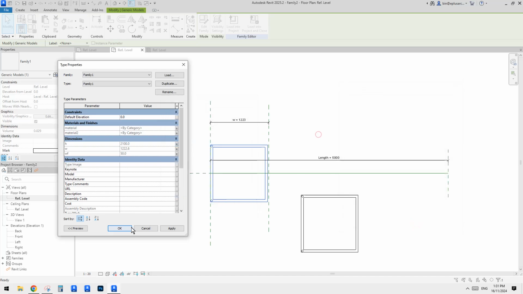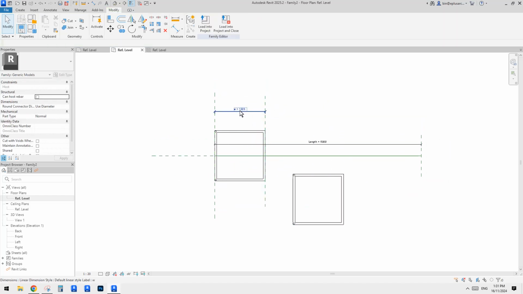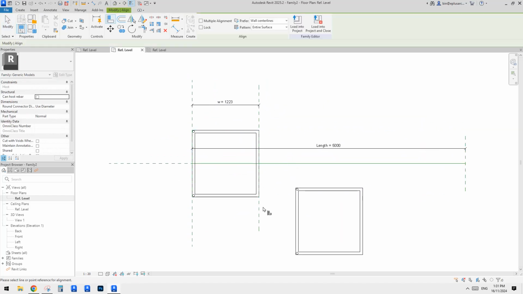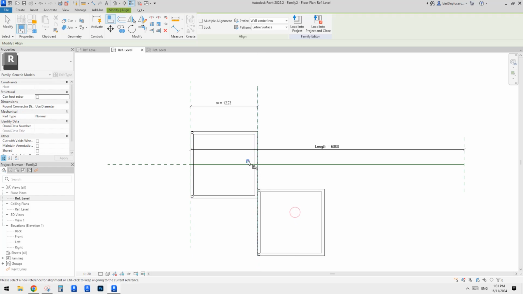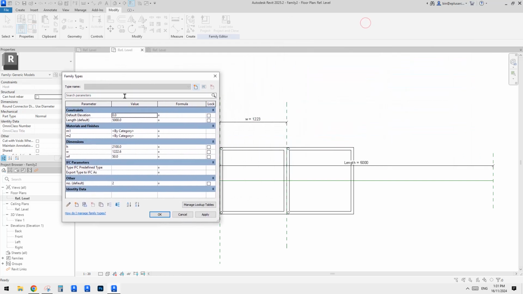Okay, so now all good, and you can see this W will match this family. So align here, lock, and here, and then lock.